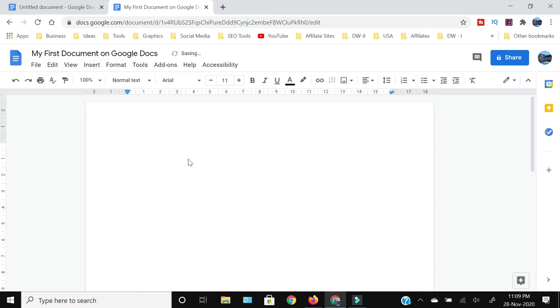After giving the name, as you can see, it was showing saving here, and it has automatically saved it. You will see this check icon along with the cloud. The interface of Google Docs is similar to Microsoft Word, so if you're familiar with Microsoft Word, then you may not have any difficulty in using this, but if you are a beginner, let me give you a quick orientation of this interface.